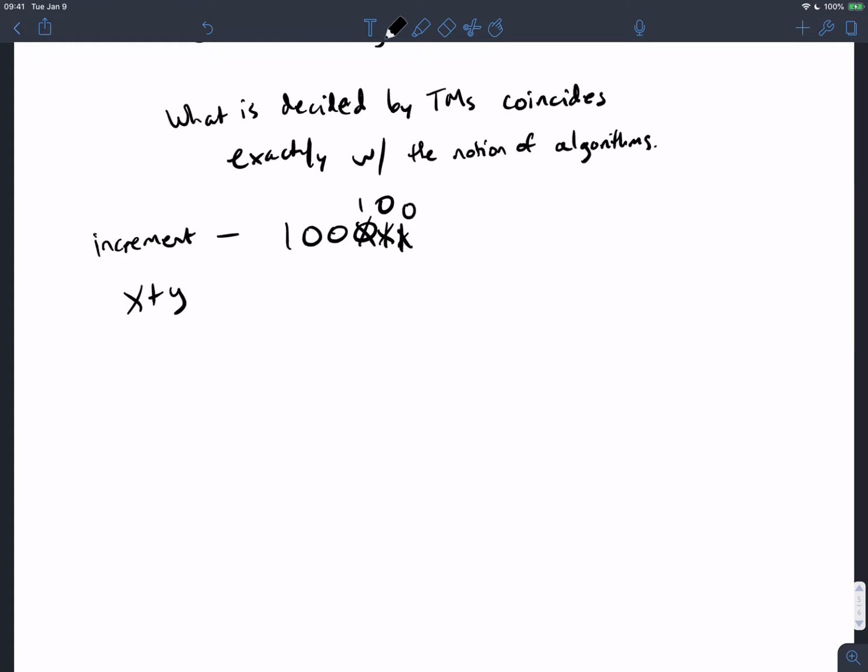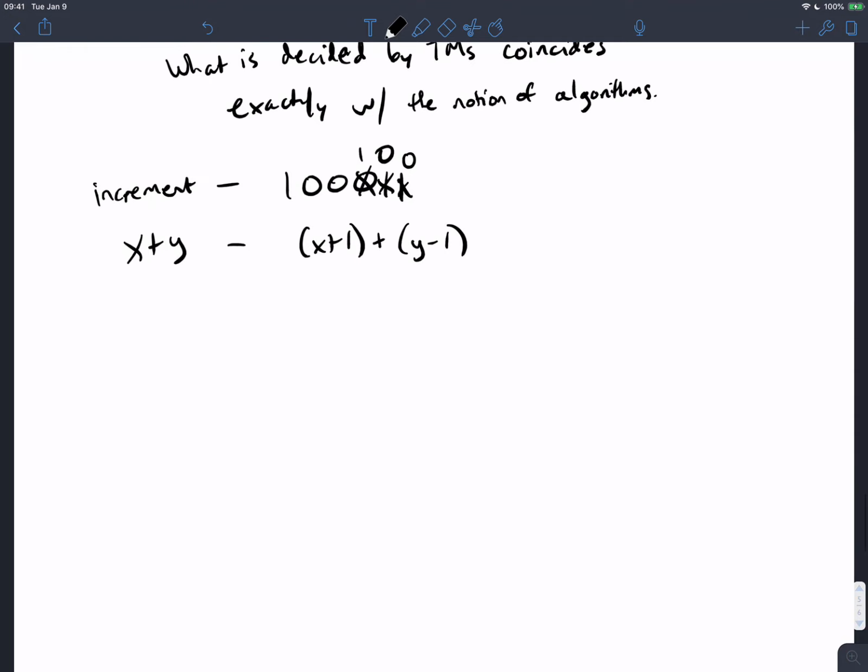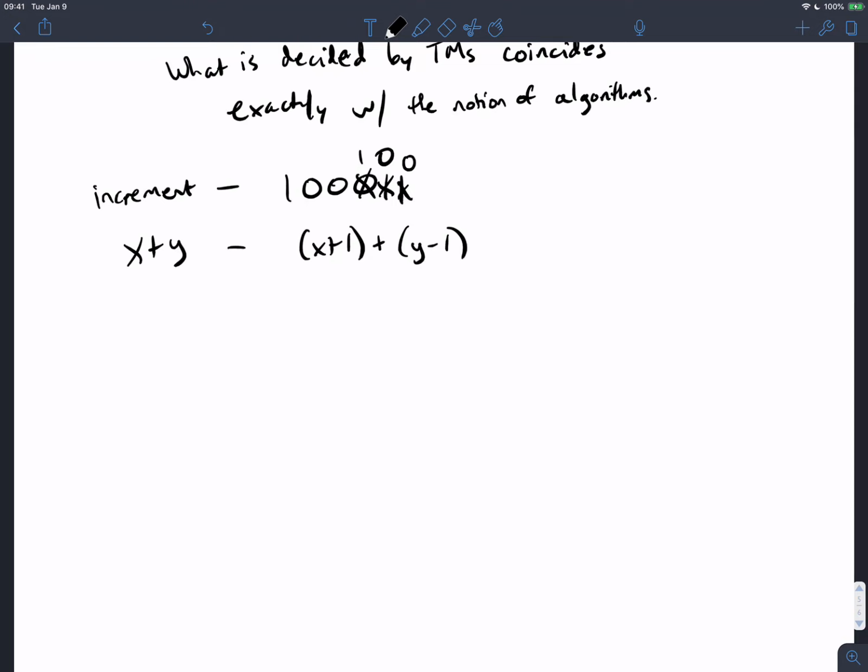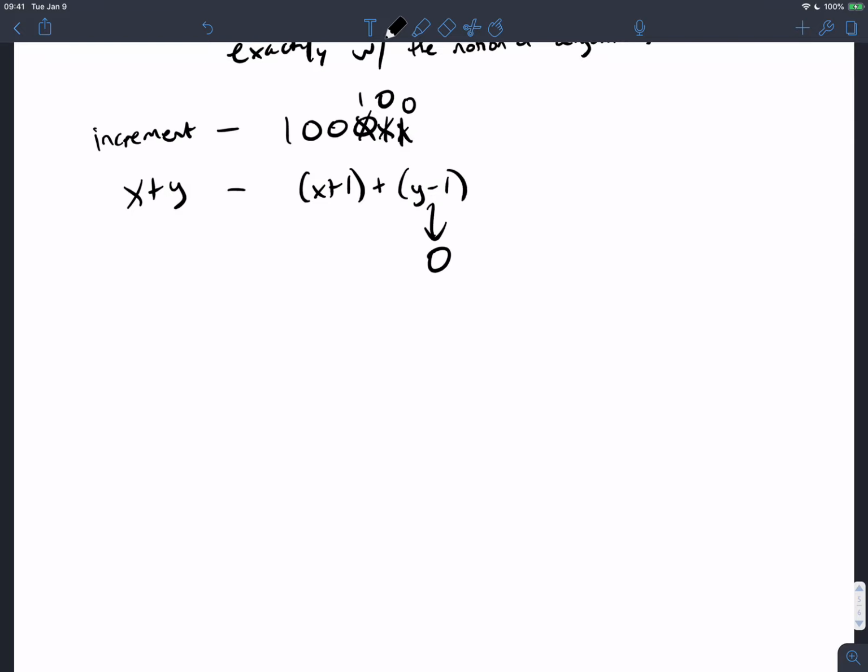So in fact, we can do increment on a Turing machine. But if we wanted to add two numbers, then as I said on Monday, it is exactly equal to this. Oh no, I did this wrong. x plus 1 plus y minus 1. And decrement works in a very analogous way. So what we do here is we add 1 to one number and subtract from the other one until this second number eventually reaches 0. And once that happens, that is equivalent to the left part being x plus y. So in fact, we can do addition of two numbers.